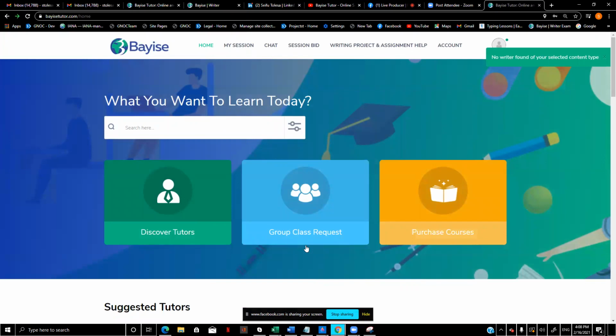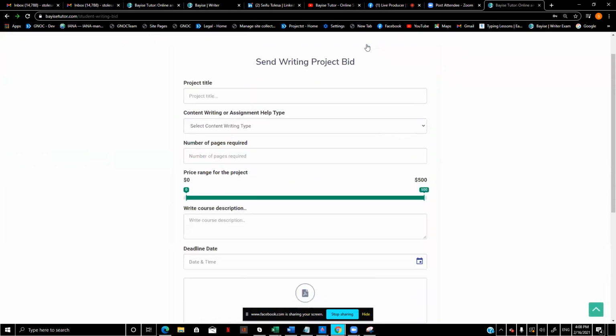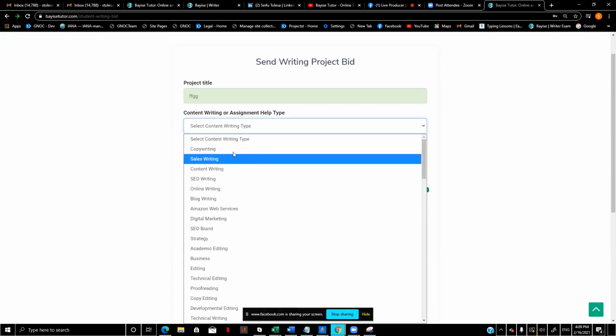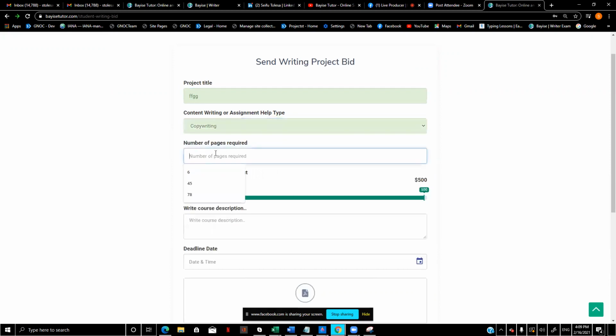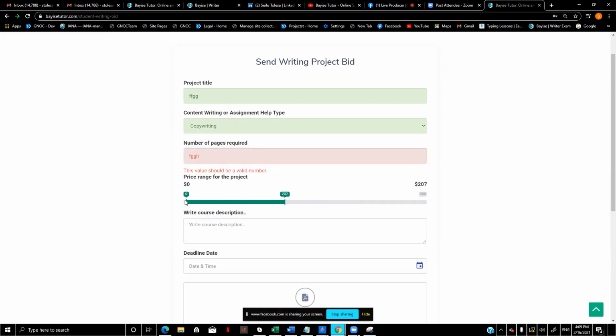It says no writer found for your selection. So no one is found to be contacted because nobody selected this kind. After a writer or applicant is found, currently you cannot do anything. If there is any writer who selected this kind of project, you can send it, but currently you cannot send because there is no writer.